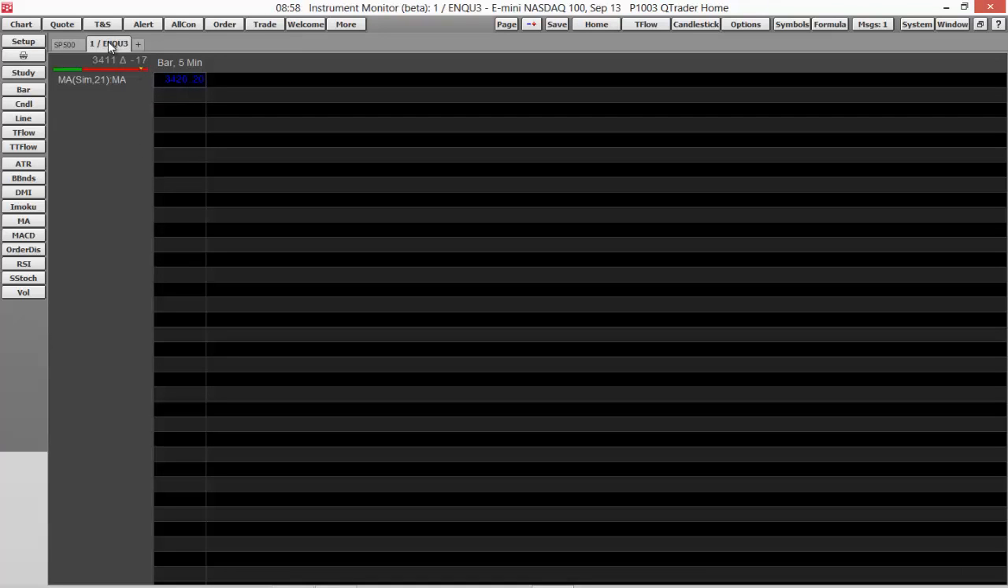But I can also name these tabs. If I just double click here and then clear that out, I can name this whatever I wanted to. It doesn't have to be the instrument. It can also be a descriptor. For example, maybe you want to add in different Bollinger studies there. You can name that Bollinger or something like that. It really depends on what's easiest for you.